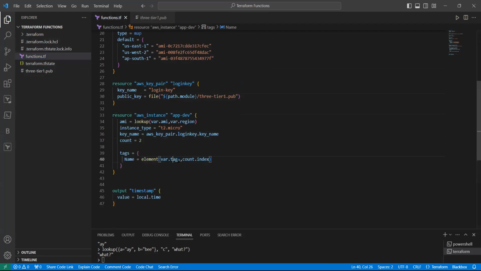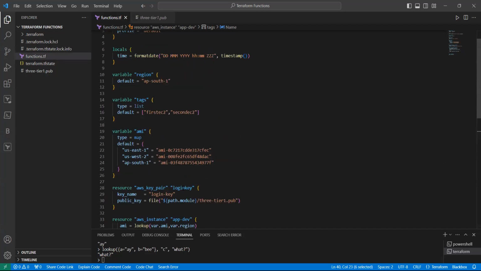Here you can see var.tags and count.index. So count.index will create instances according to the count, which is set to 2, and var.tags is a variable we have created, which we have set by default to first EC2. So the name of the first EC2 instance created is first EC2, and respectively for the second EC2 instance.